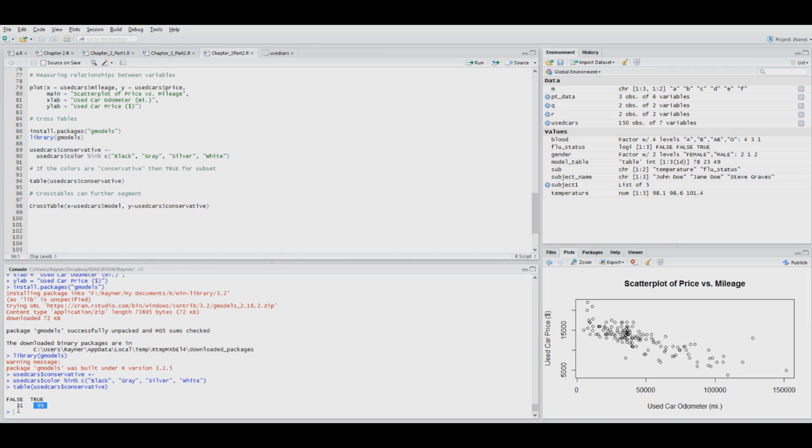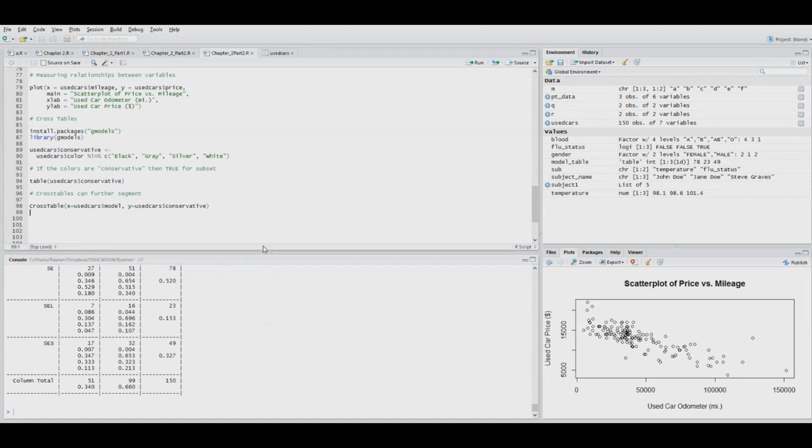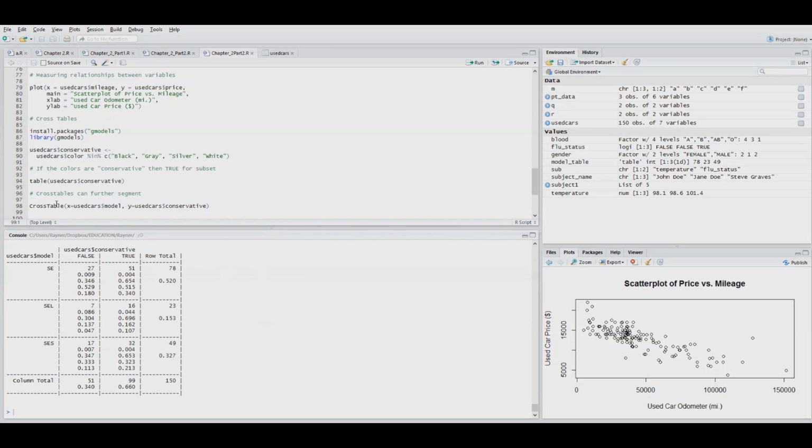Now let's see how that varies with each model. So here we can see the result of the cross table. We have X being the used car model and Y being the conservative values. So the SE model has 27 non-conservative and 51 conservative colors, and there's a total of 78. Similarly, there are 7 non-conservative colors in the SEL and 16 conservative colors. So you can compare and contrast how these relationships change with two variables like model and color.